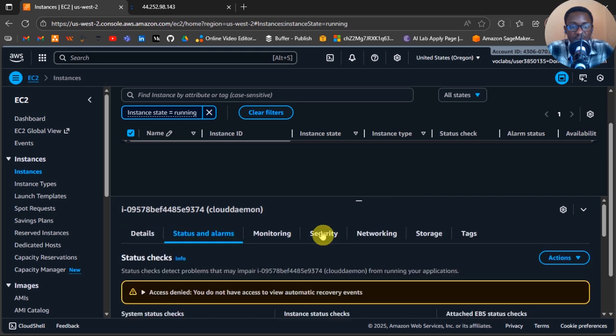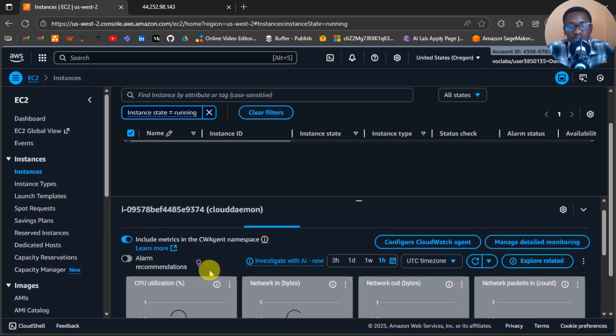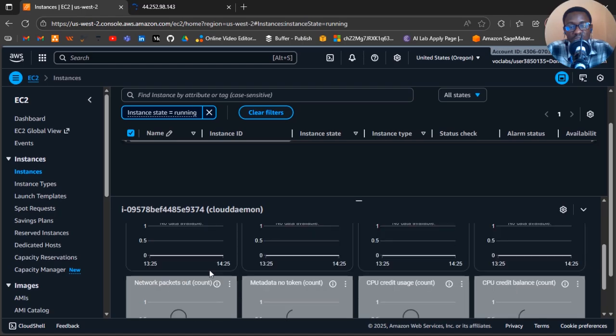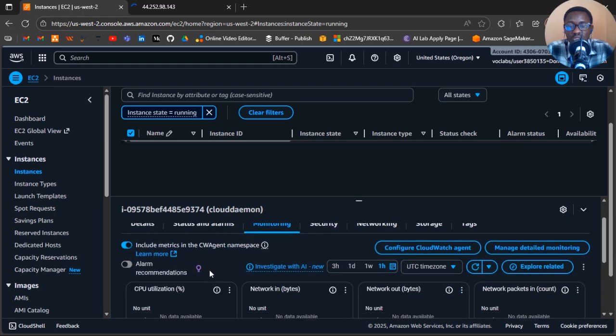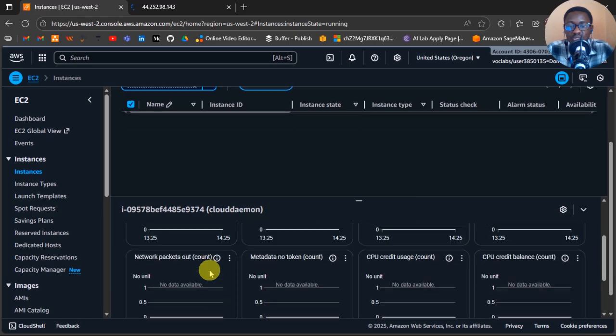Now let's go to the monitoring tab and see what we can get here too. When you come to the monitoring, you see alarms and recommendations and CloudWatch details that you may need. This is where you can configure CloudWatch, as I said earlier.